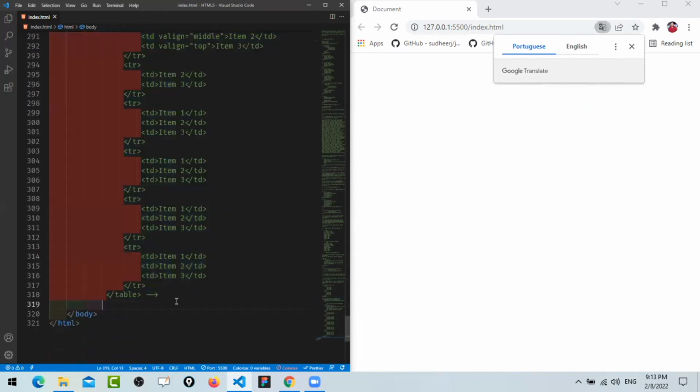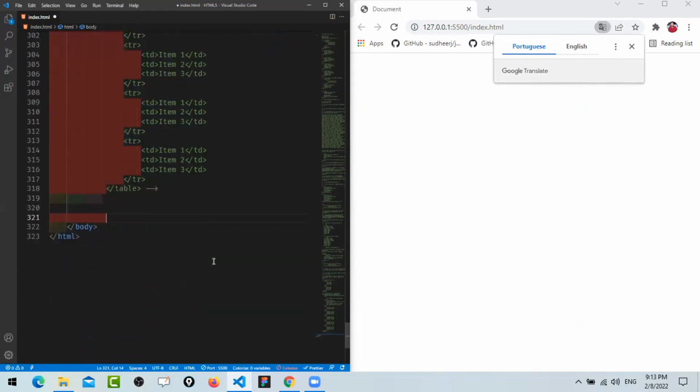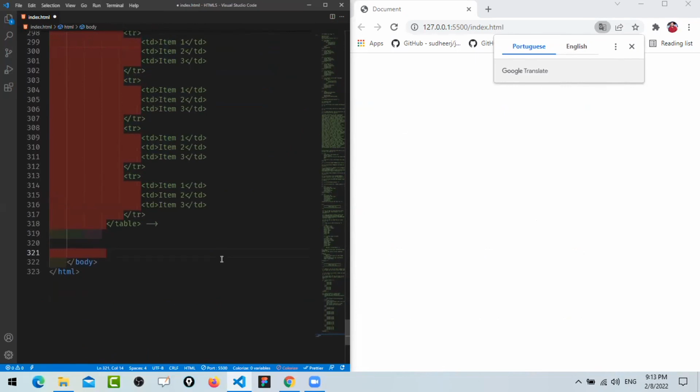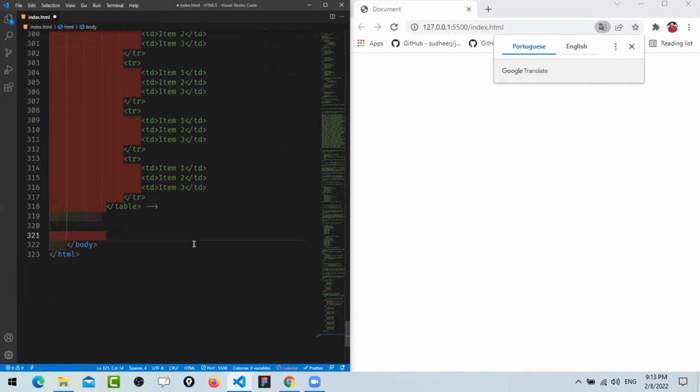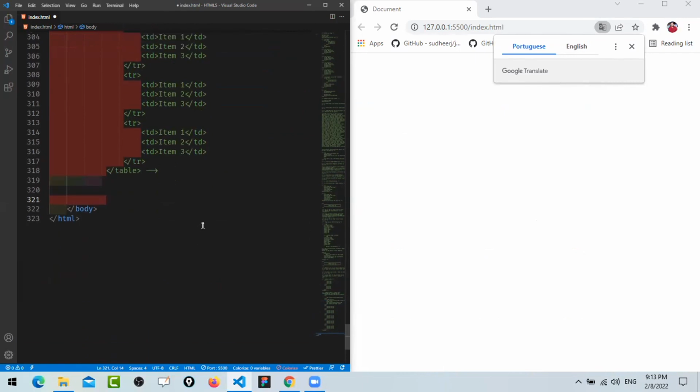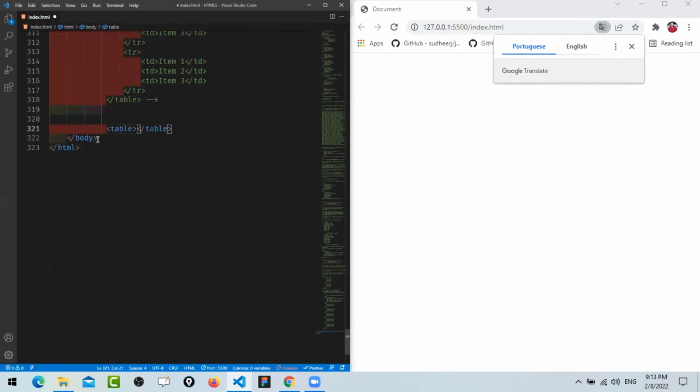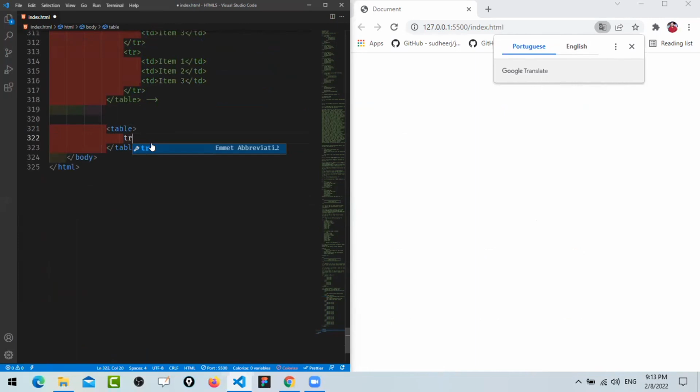Now I'm going to show you what if you want to group the table header, table body and table footer? So in case here we have one table. In that table, we have, let's say, 10 rows.